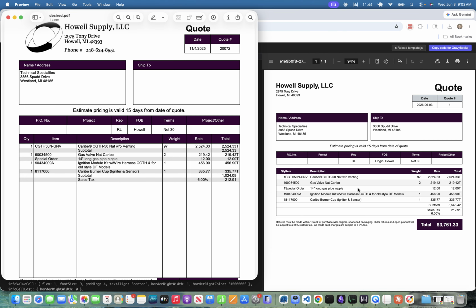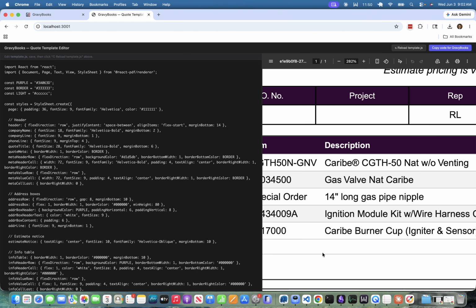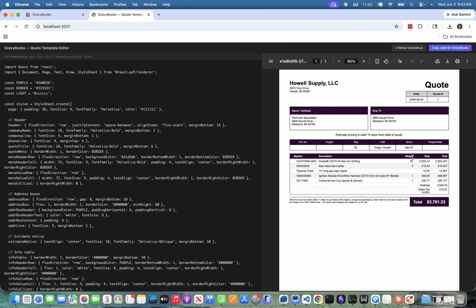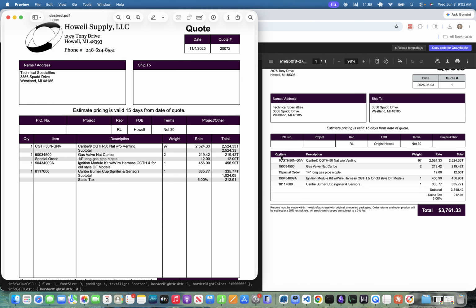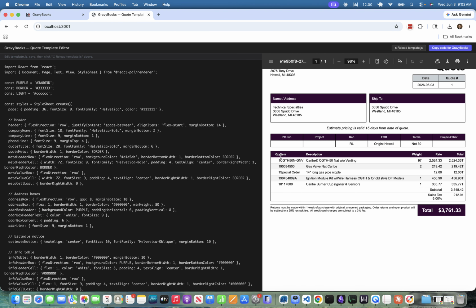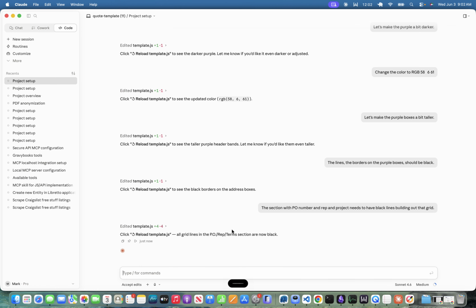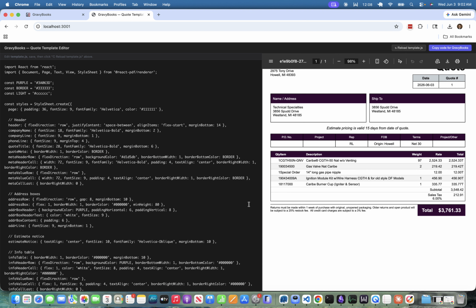And let's say we're satisfied with this. You could keep working on it, maybe you want the black lines in between the rows and so on. Oh, it looks like we need to figure this out actually. In the table, we need black lines in between each column. Let's just fix that.